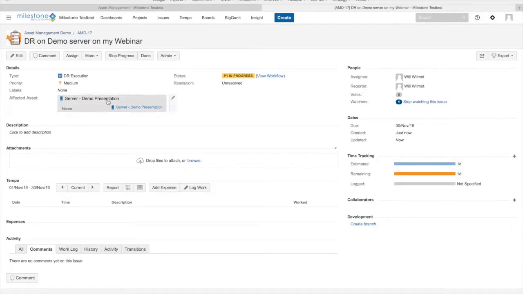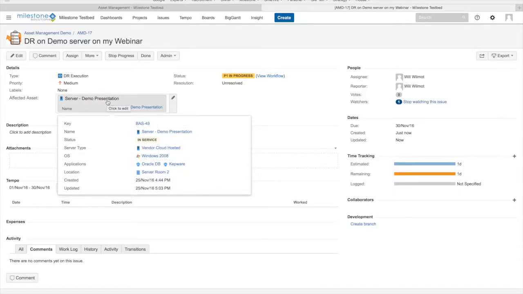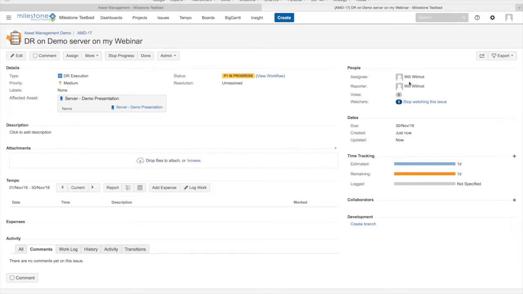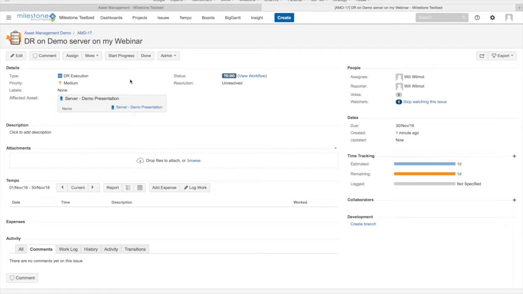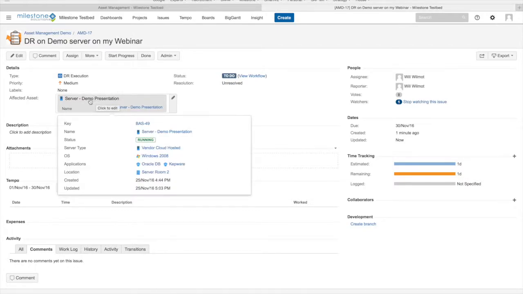So here I can start progress. Now, what I've done is, because the person has come in and started progress, I changed the status of that asset to in service now. So something's happening with that. So if anybody is looking at the asset management, they can see that this asset has changed in status because myself are doing something. Now if I go stop progress, I change that back to running, for example. So I can jump in, do some stuff, status changes, and stop doing stuff. Status changes back to running.